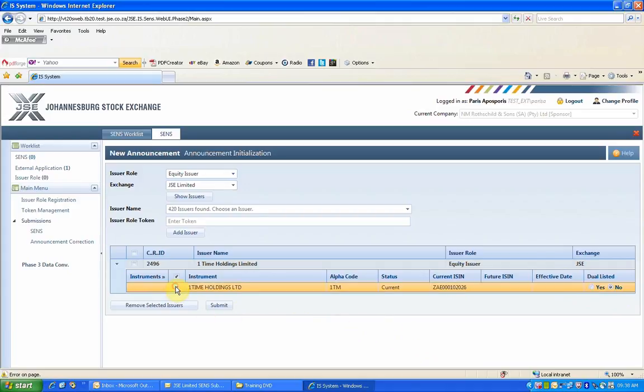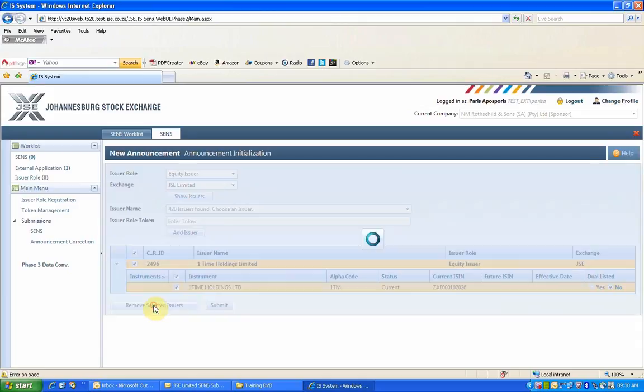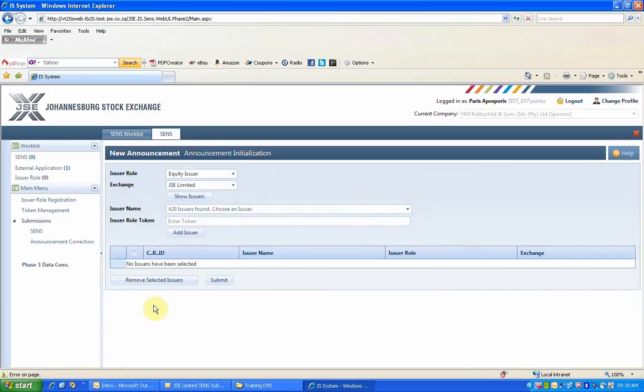One or more instruments can be selected by clicking the checkbox on the left-hand side of the instruments. If the user wants to select all the instruments, the user needs to select the checkbox next to Instruments in the heading. The user can remove an issuer by selecting the issuer in the grid and then click on the Remove Selected Issuer button. The issuer and its instruments will then be removed from the grid.